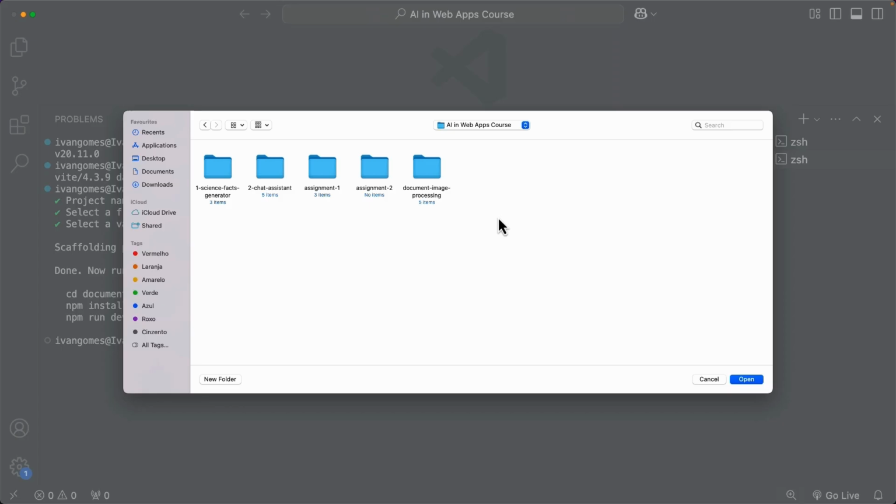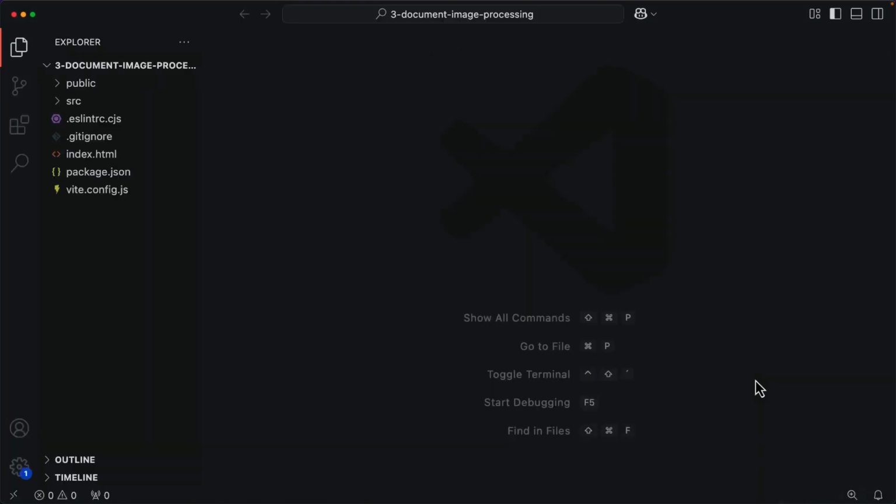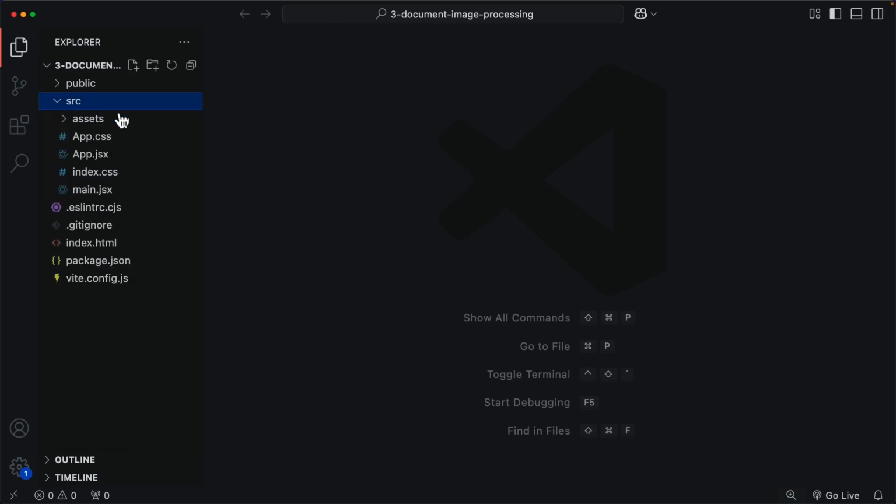And let's open the new folder created for this project. So again, open folder. It is right here. I just forgot to add the number. So let me do it now. This is going to be project 3. All right, now let's open it up. And here we have our new React application. If we go inside the source folder, this is where we are going to be working most of the time.